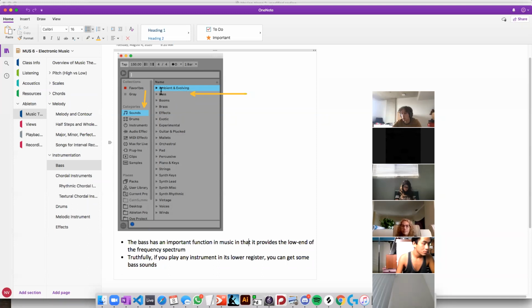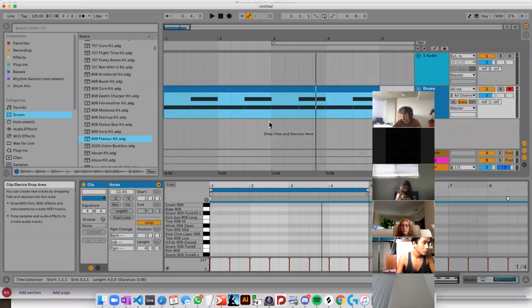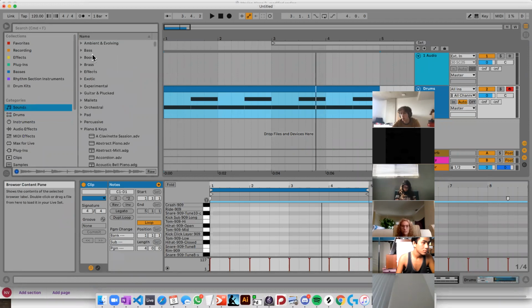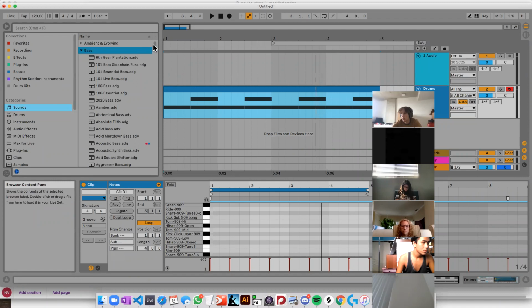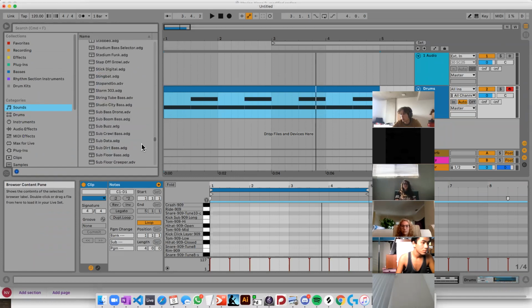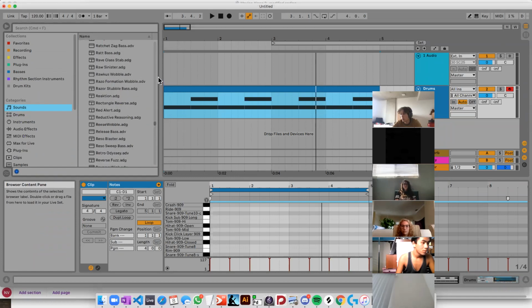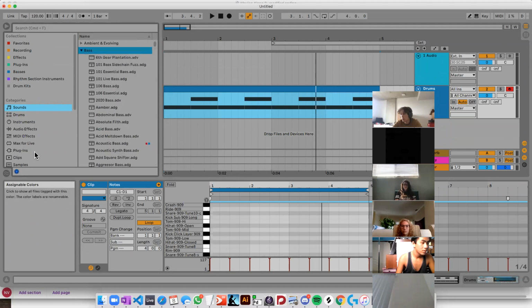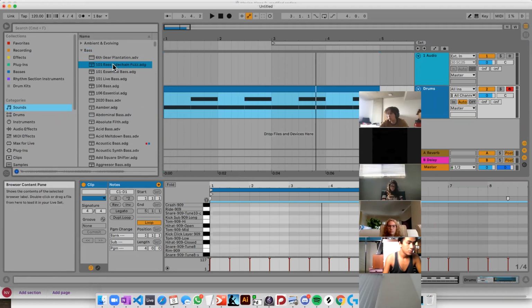If you're trying to incorporate bass into your track, it's very simple. All you have to do is go to the browser, go to sounds, go to bass. Then you'll see all of these basses. You'll see different basses on yours. So I'll just drag this little bass into my track.